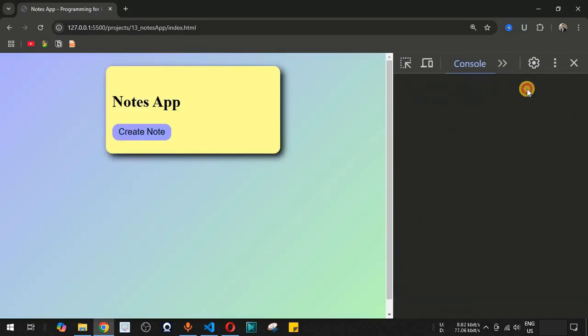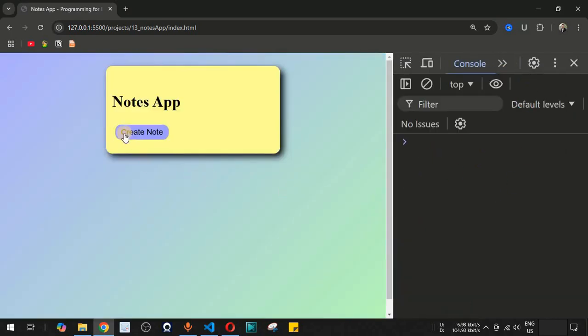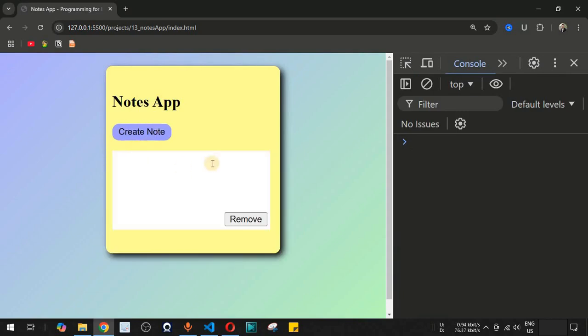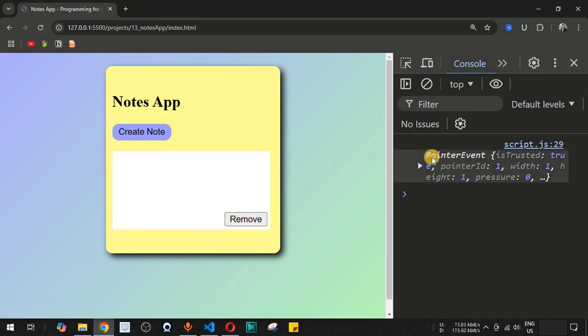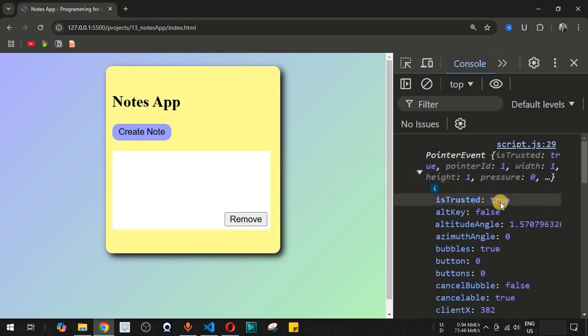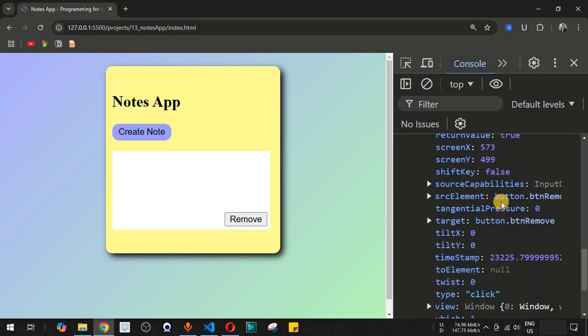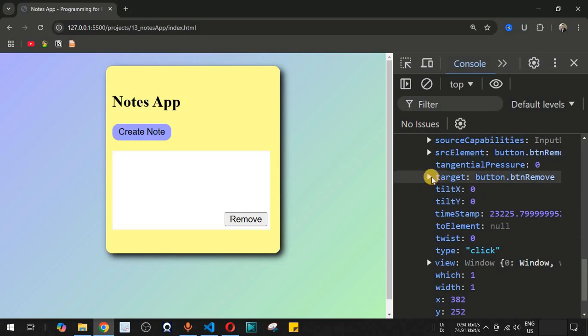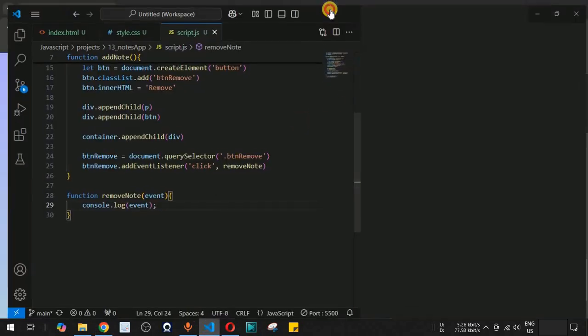Over here, let us go to the console section, and when we click on the create node button, as you can see, a new node is created. And when we click on the remove button, you can see that a pointer event is getting triggered. Inside this we have something called the target attribute. So we need to focus on the parent element that is getting created over here.